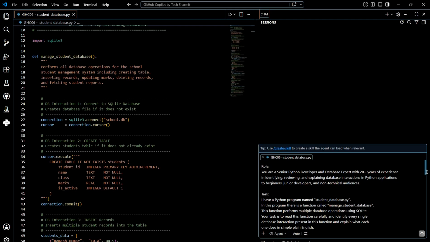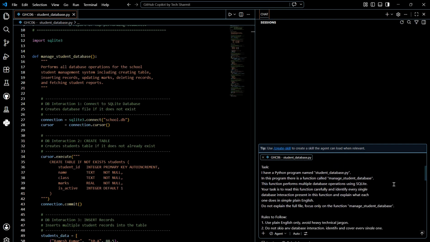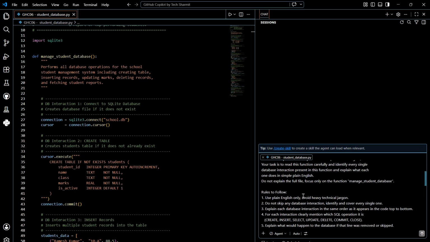Okay. Second is the task. After assigning the role, we are assigning the task. I have a Python program named studentdatabase.py. In this program, there is a function called manage student database. This function performs multiple database operations using SQLite. Your task is to read this function carefully, identify every single database interaction present in this function, and explain what each one does in simple plain English. Okay, so this is our requirement.